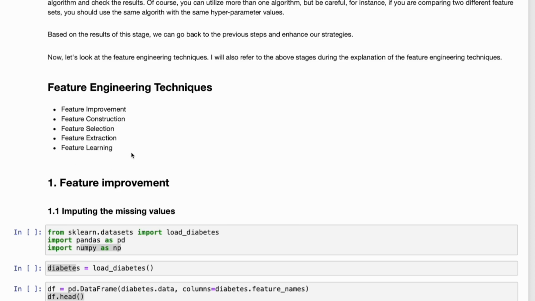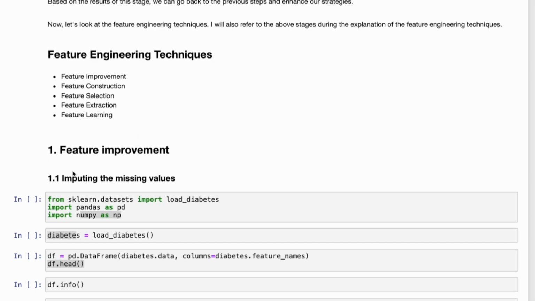And feature learning is a part of deep learning models like CNN, convolutional neural network. The idea is that a deep learning model can learn features automatically, and it will be very helpful for us in specific problems like image classification or face recognition, etc. But in this notebook, our scope is the first 4 feature engineering techniques. Now I will explain feature improvement, our first technique, and I will explain the other techniques in the following videos.